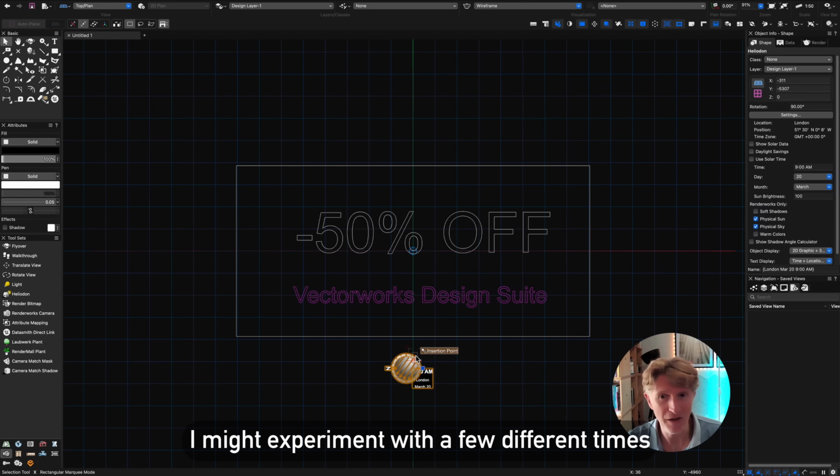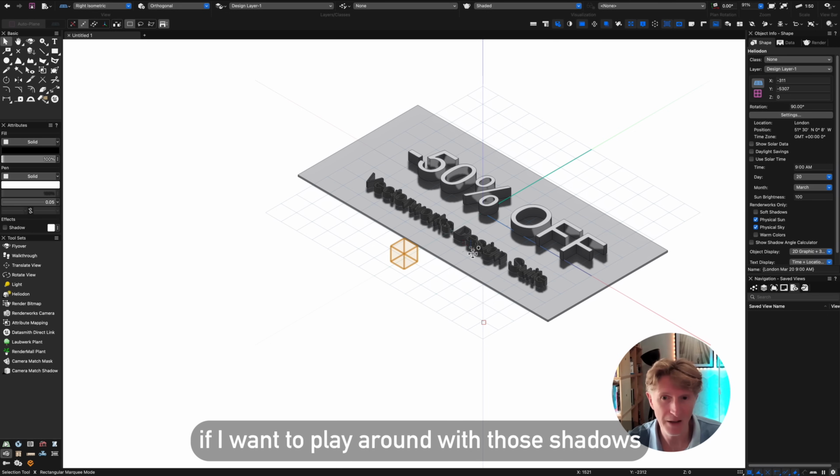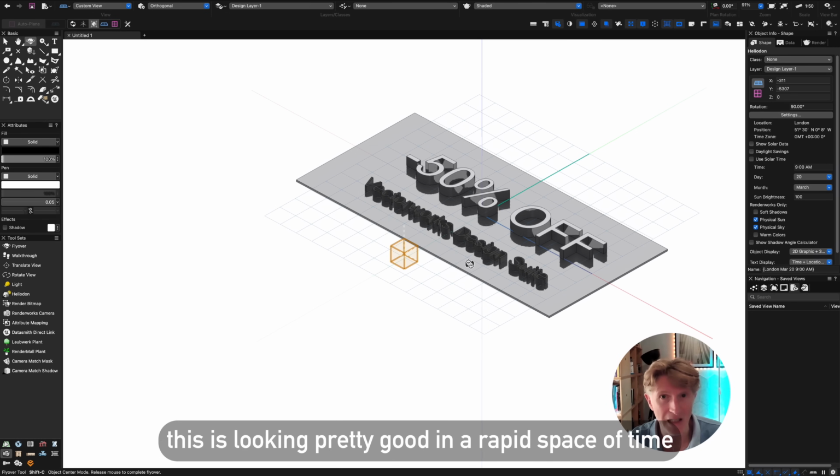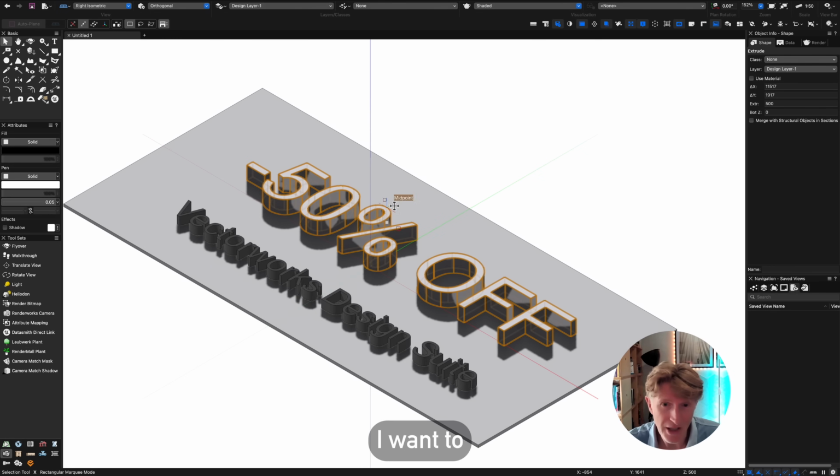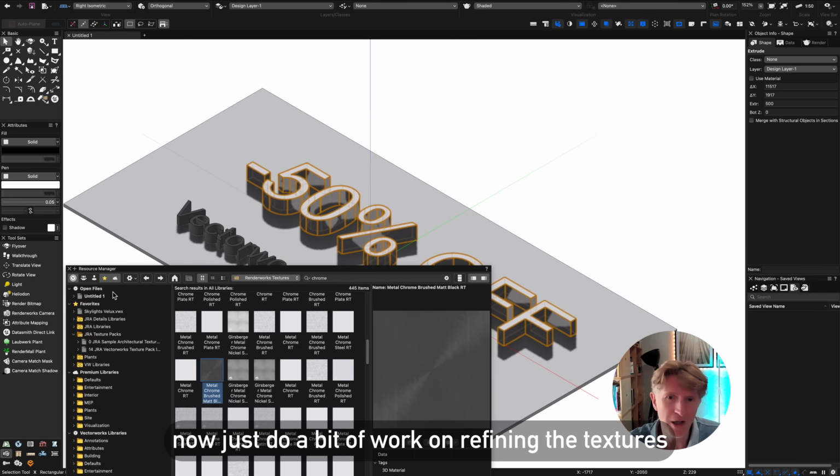I might experiment with a few different times if I want to play around with those shadows, but overall, this is looking pretty good in a rapid space of time. Okay, so it's coming on nicely. I want to now just do a bit of work on refining the textures.